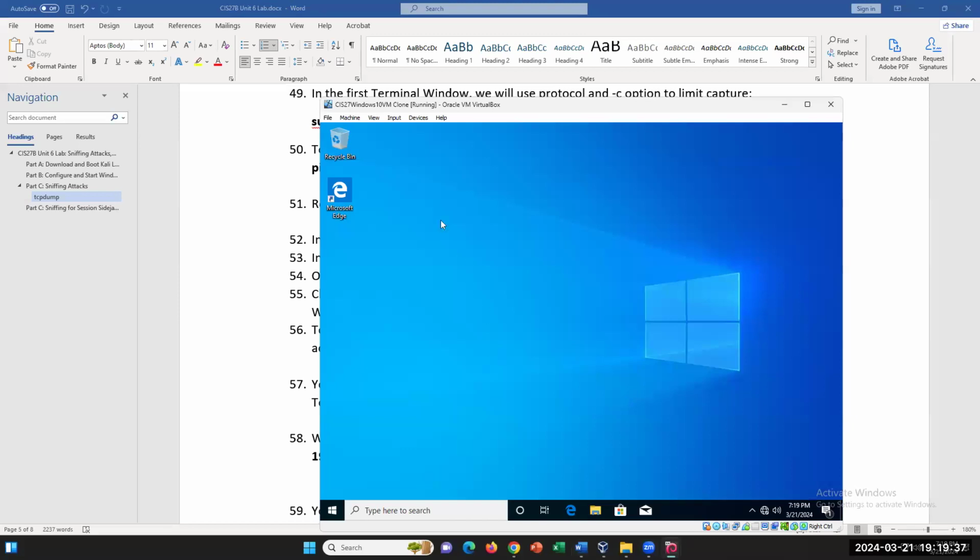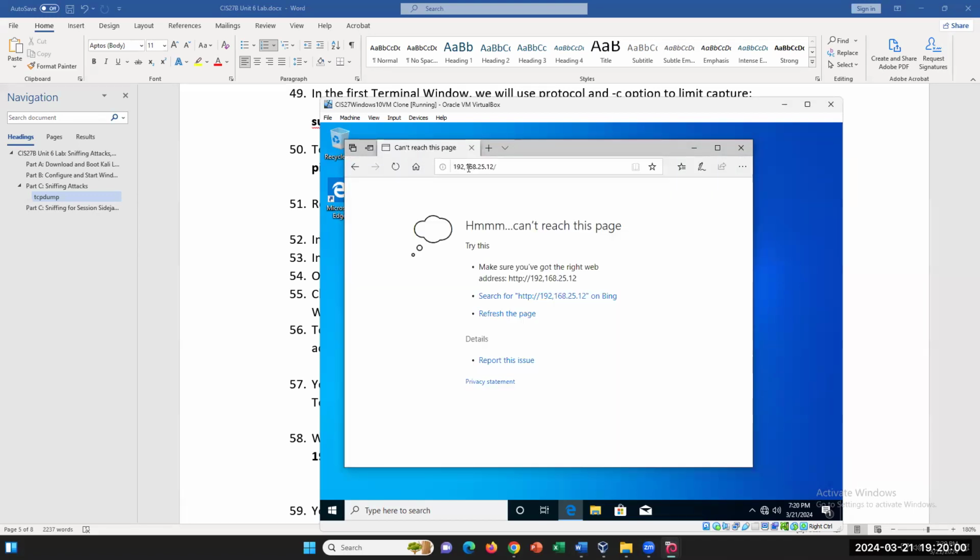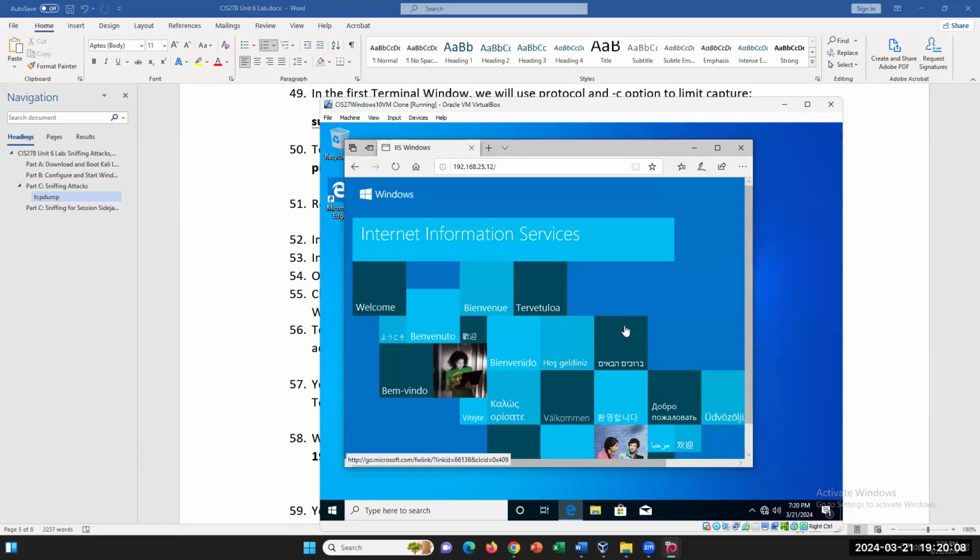So go back to your Windows 10, open up Microsoft Edge, and it's going to load some kind of default or some error because it can't reach whatever, right? But you're going to put in the IP. 192.168.25.12. Oh, I have a typo, sorry. Yep, so your web server works.